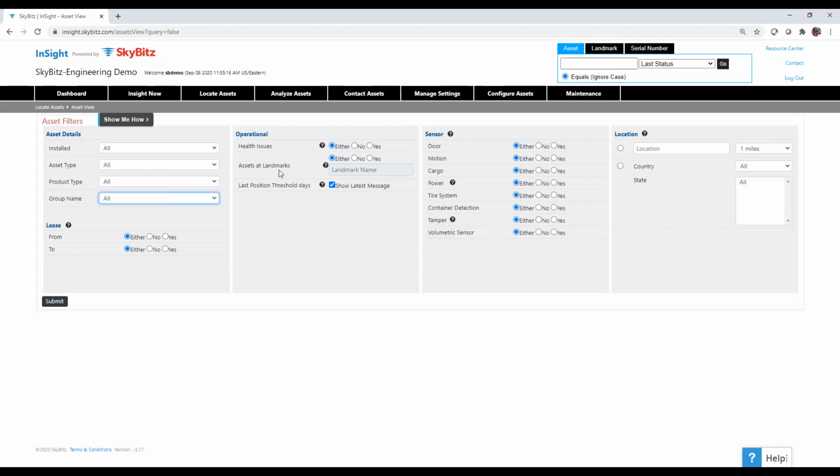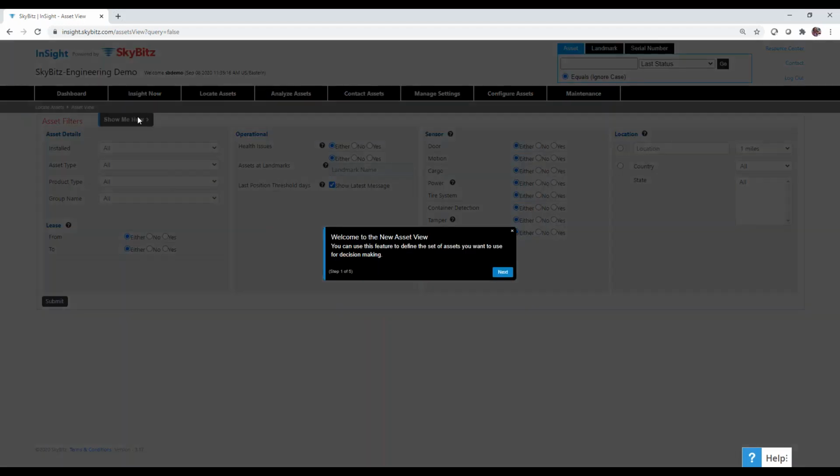Health issues, assets at landmarks. Another great reason to put in your landmarks is that you can use them as a filter. So there's a whole bunch of different stuff that you can use here. But if you don't know how to use it, it is pretty intuitive. But if you want to learn how to use it, click on Show Me How. Anywhere there's a new section, Show Me How will appear. I'll click on that, and it's going to tell me.